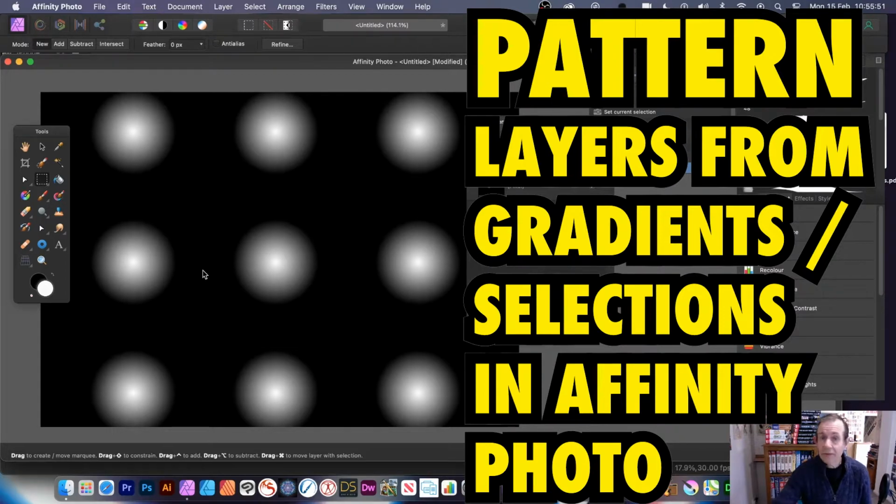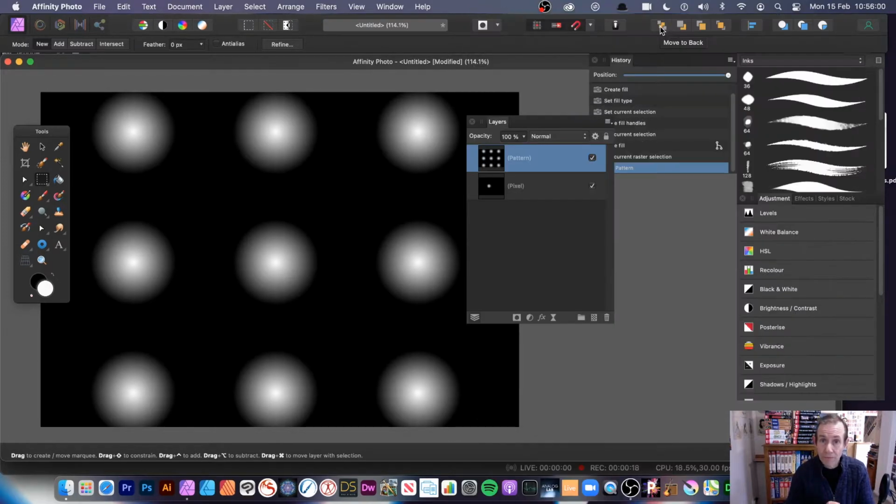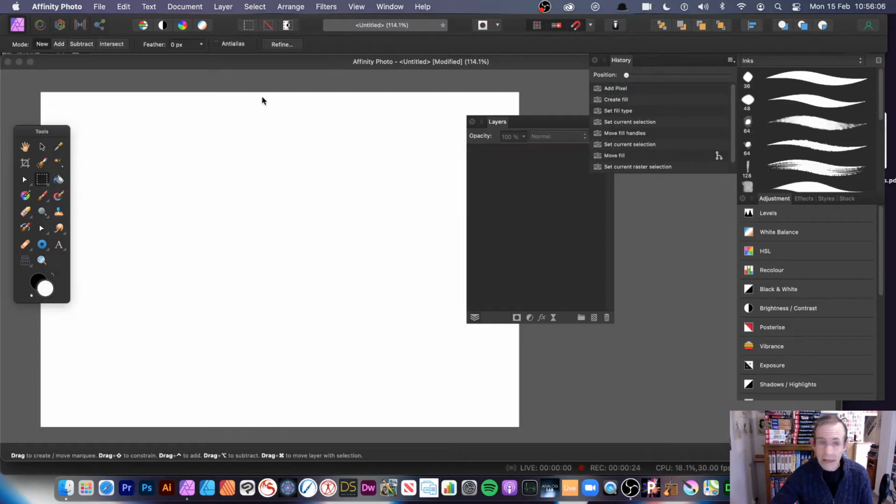We've got a design here, very quickly created using a selection. Now you can use images, you can use gradients, you can use type and much more. And you can also use patterns to create patterns. So I'm just going to run through this now. I'm going to start back with a completely fresh document.